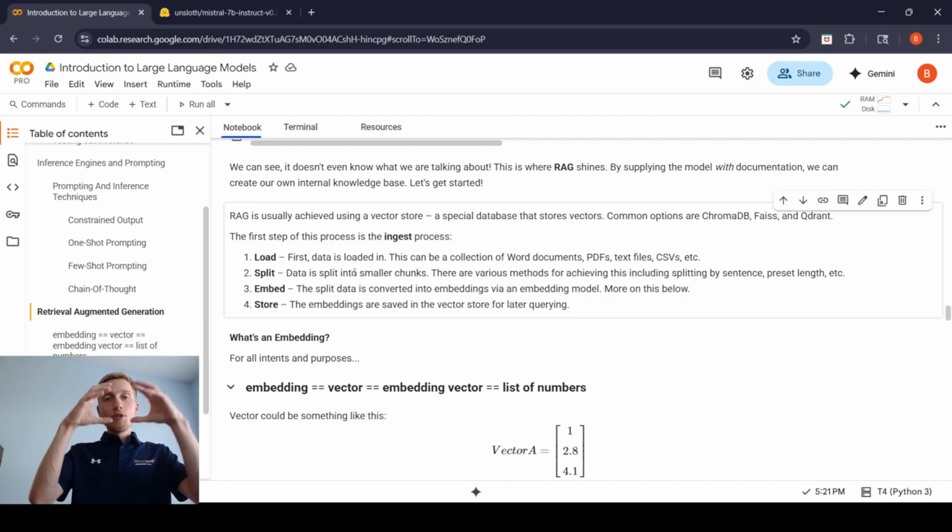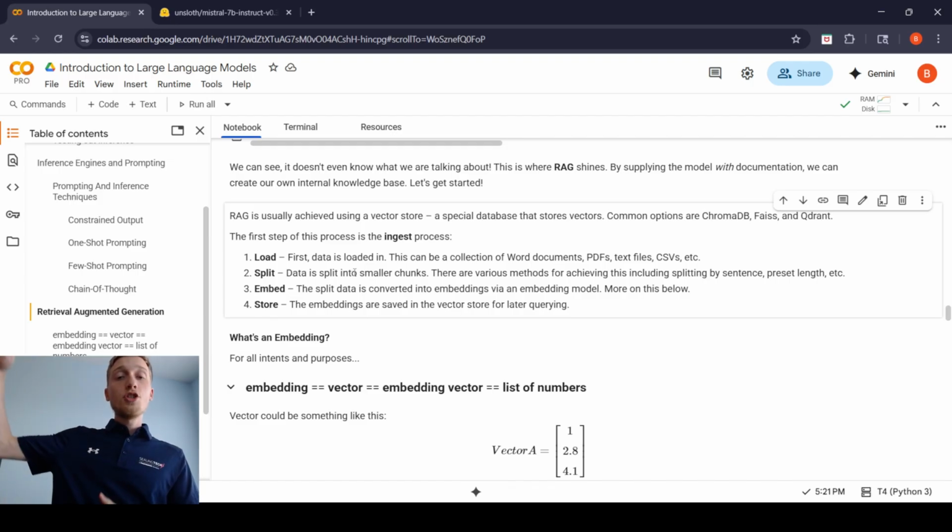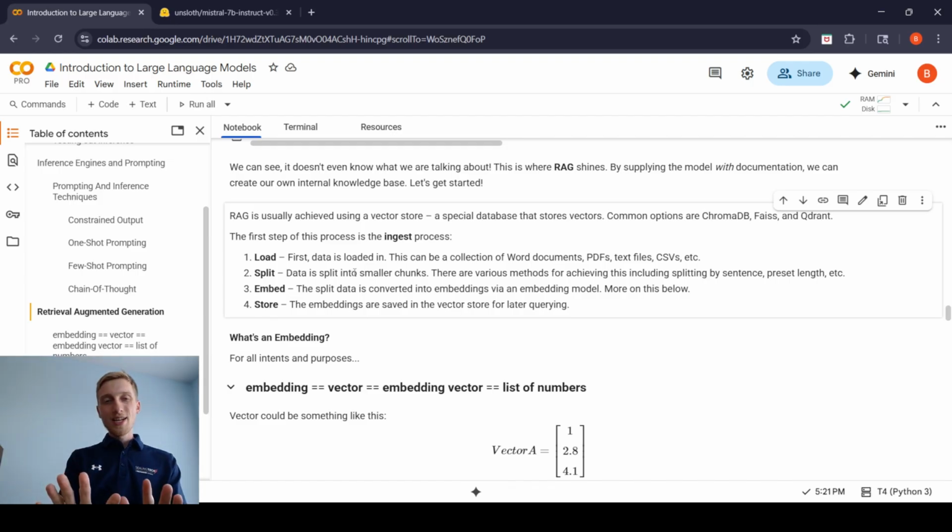So we took our document, we split it up into chunks, and then we passed these chunks through an embedding model. We'll get to embeddings here in a second. And then the last step is we store these embeddings in a vector store. So in the next section, we'll take a look at embeddings.